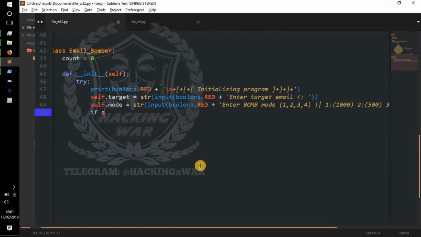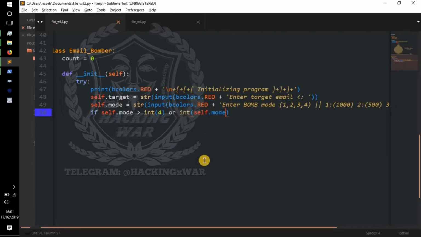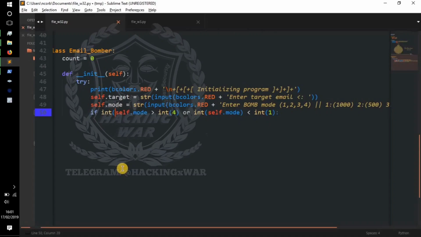So next, we're going to do if integer. Now we're going to do if self.mode is greater than integer 4, or integer self.mode is less than integer 1, and I'll just put an integer on the end of here as well.